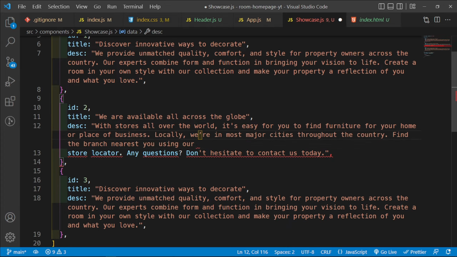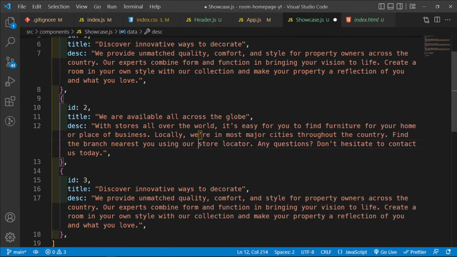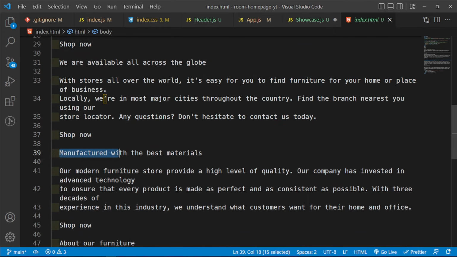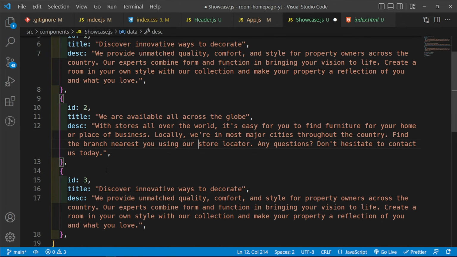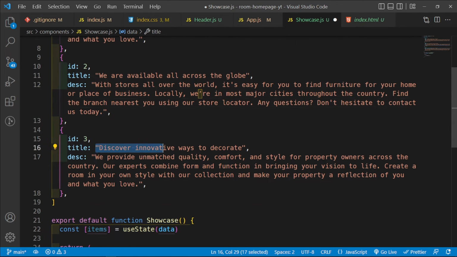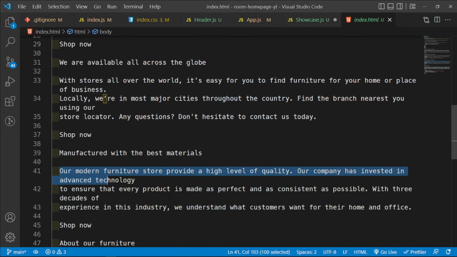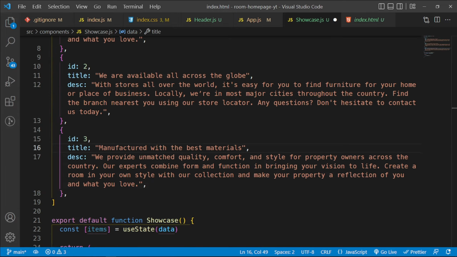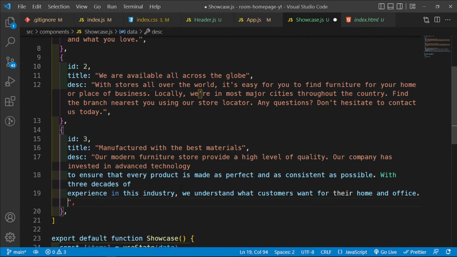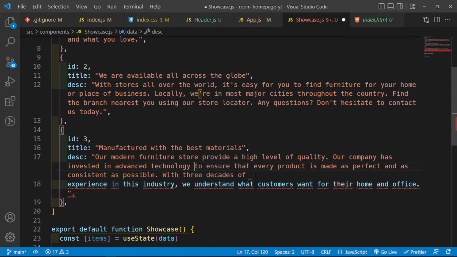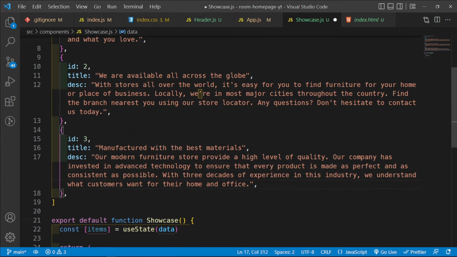Remove this space to remove the error, this one as well. And then the third one says this, copy this, paste it here, and then the text as well, copy and paste, and then remove this space, remove this space, so that we're going to have this.